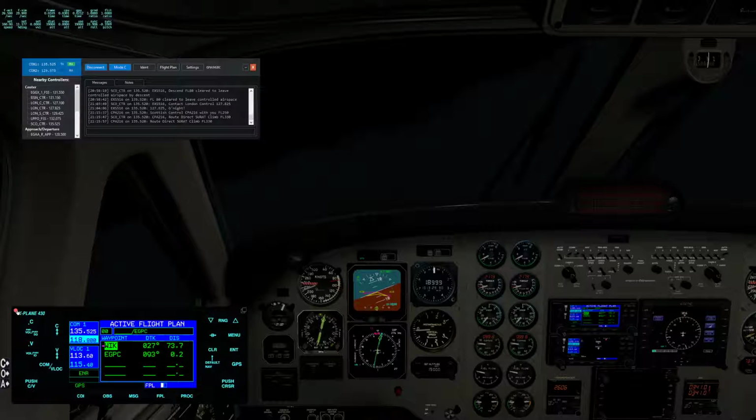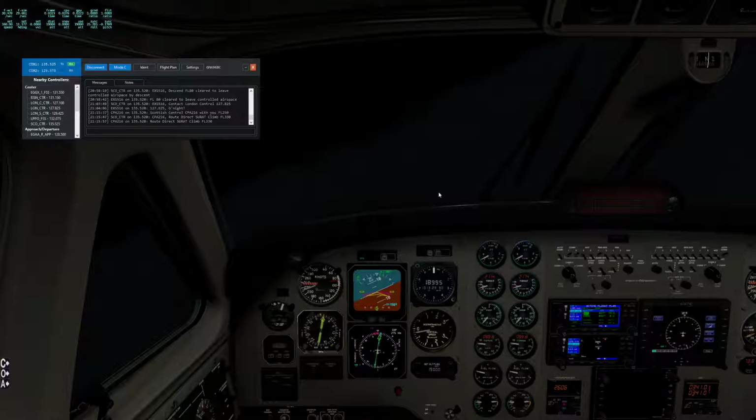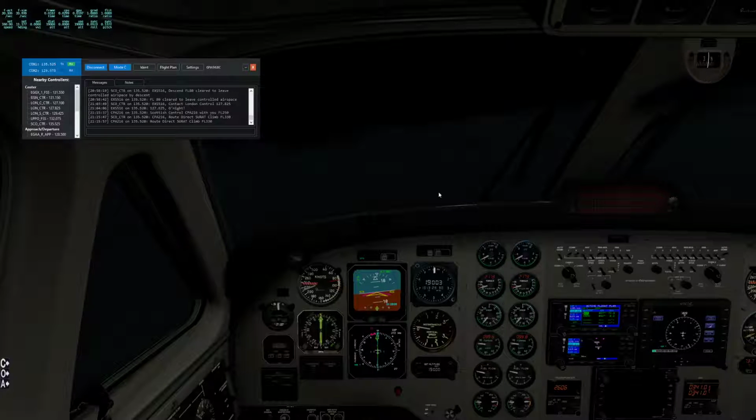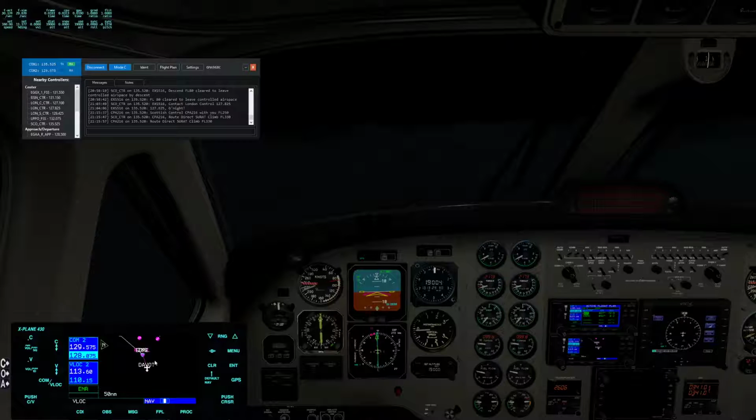So the controller's giving us direct routing. 9 Romeo Bravo, when ready descend flight level 160, level by Nimat. Level Nimat, descend 160 when ready, beeline 7 Romeo Bravo. Beeline 9 Romeo Bravo, contact Shannon 131.150, good day. 131.150, bye, beeline 97 Bravo, bye.